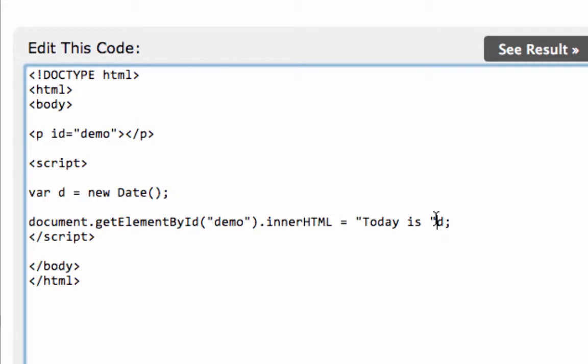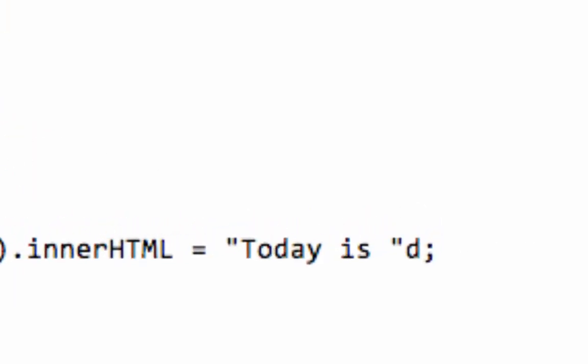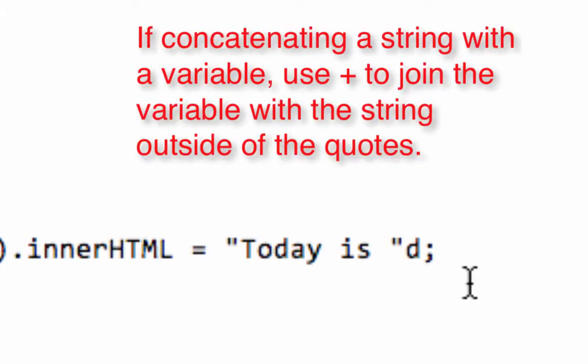And then what I have to do, if I'm using a variable here, that var d, if I'm concatenating it with the string, I'm going to use a plus sign. So I'm going to use plus there to finish that off. And what should happen is it should say today is, and then it should do this. And there it does. Today is, and then it's showing that date object.